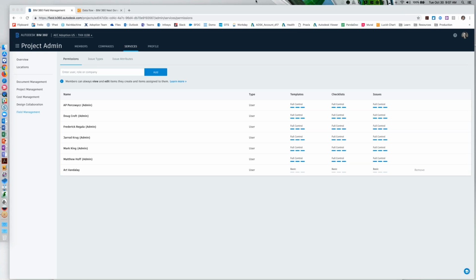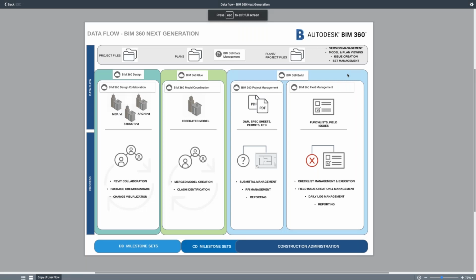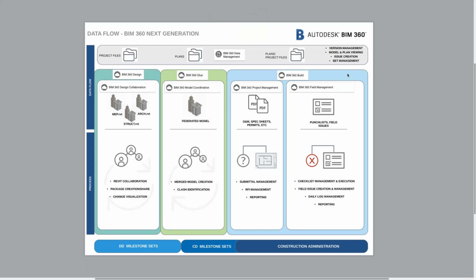Before we get into the meat of the demo, I want to actually present this for you guys. This is a way just to level set. And really, when we talk about the next generation of BIM 360, I like to show this just because it helps articulate a little bit about where things fit. So just to level set, today we're talking about the field management service, which as a package sits in BIM 360 Build. So if you do have BIM 360 Build, you have field management as well as project management, okay?